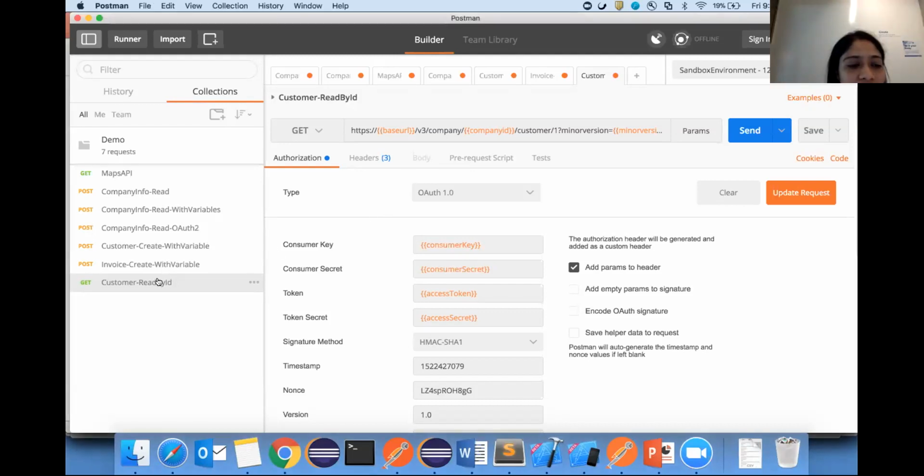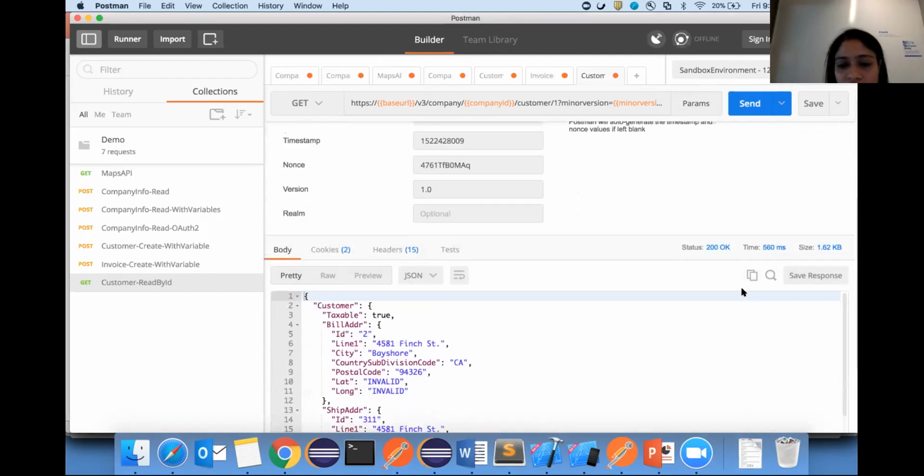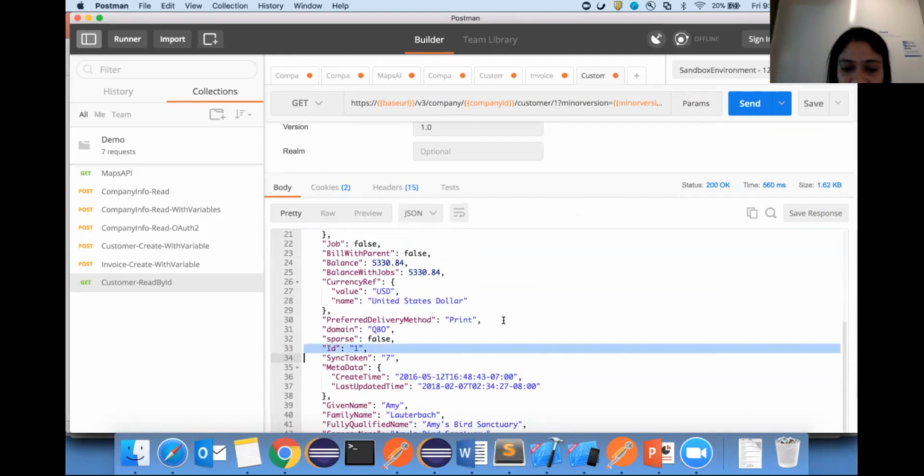So what I was showing you was how to read by ID. In the request, I'm just replacing the URL with the customer entity, and I'm reading the entity ID 1. In the authorization, I just selected OAuth 1. Since this is a GET request, there's no body here. Once I hit send, you can see that I was able to read customer ID 1.